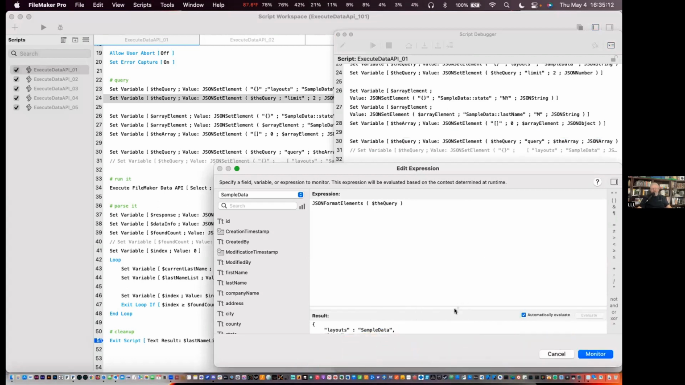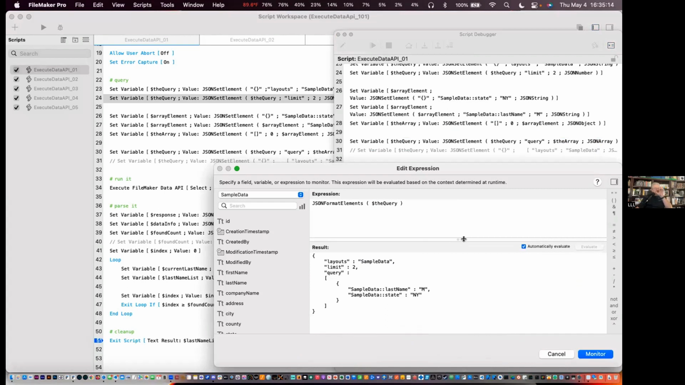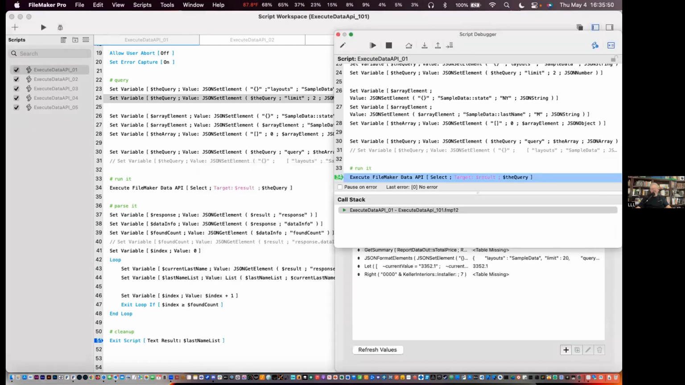And let me make our window a little bigger so we can see it. There's what it looks like in human readable format. This is our compiled full query that we're ready to throw at the execute data API now. It contains 3 key value pairs: layout, limit, and query. The query is an array with all of your find requests inside of it. In this particular example, we only have one find request, and it's an AND request between 2 fields: last name starting with M, state starting with NY. So hopefully all that makes sense. So that's our finalized query. Now let's run it and see what we get back.